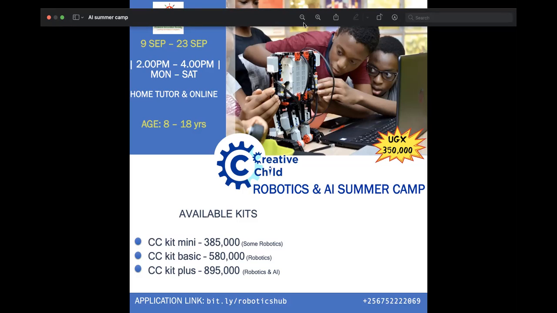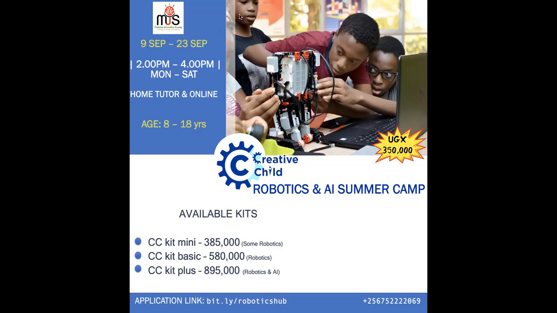Teacher? Yes? The number below, is it where we can call to get more information? Yes, this number below, you can call to get more information. And you only pay when you've received the kit. You order, then they will bring the kit to your home, and then you can make payments from home. You don't have to send money via mobile money for this kit. You just have to place an order.